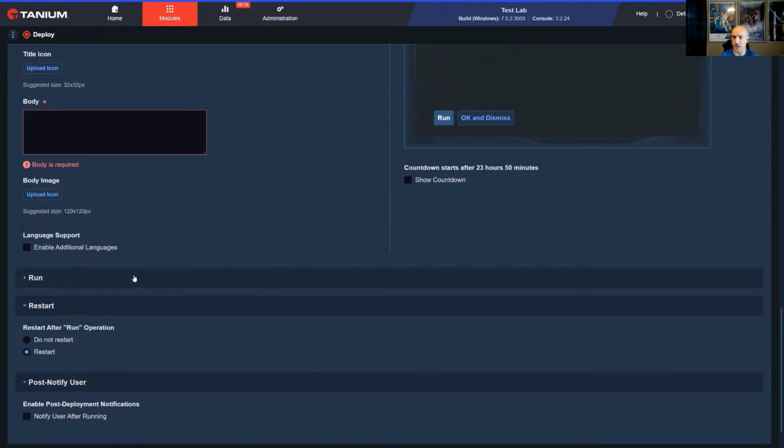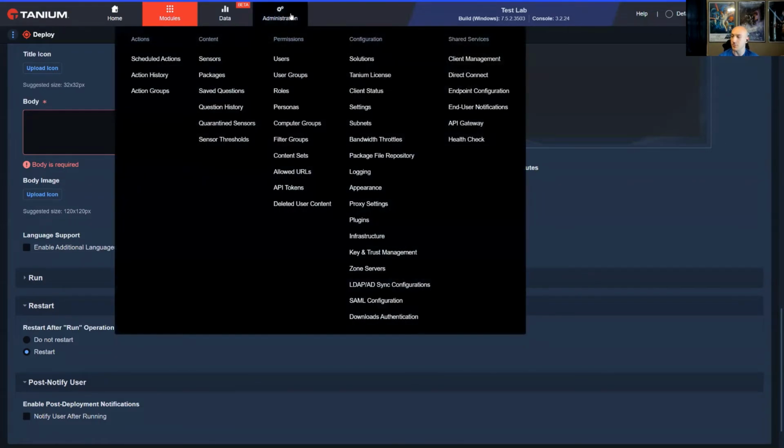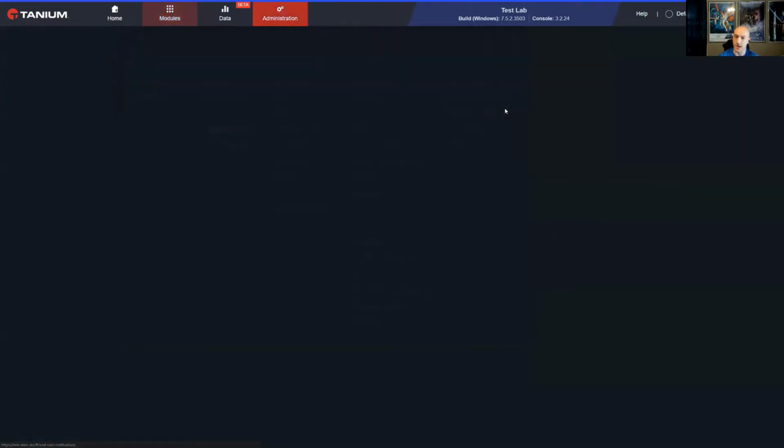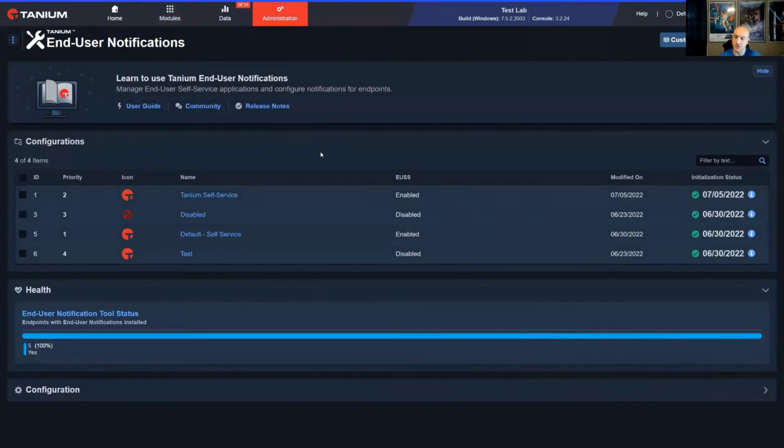Now we talk about end user notifications and end user self-service together. You'll notice when you look at them, they're very similar. They're kind of the same interface, and they are actually related. Just real briefly, I want to show you, we have this end user notifications interface where you configure what the end user self-service portal looks like. In a second, when I show you that end user self-service client, I want to show you some things that you're going to want to understand that you come here to manage.